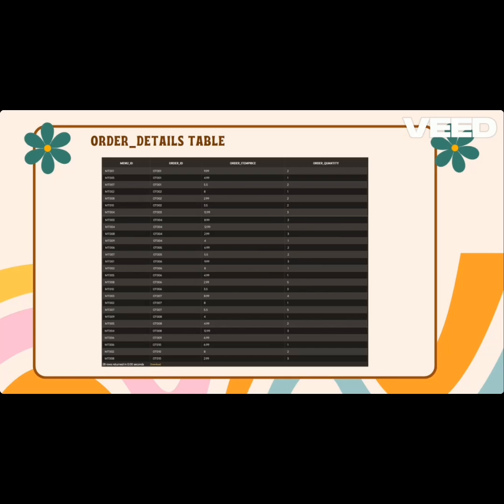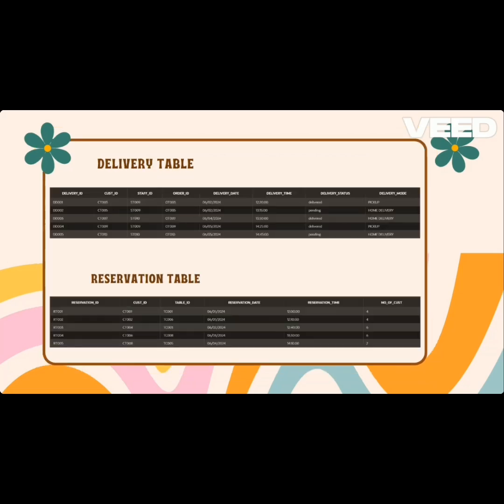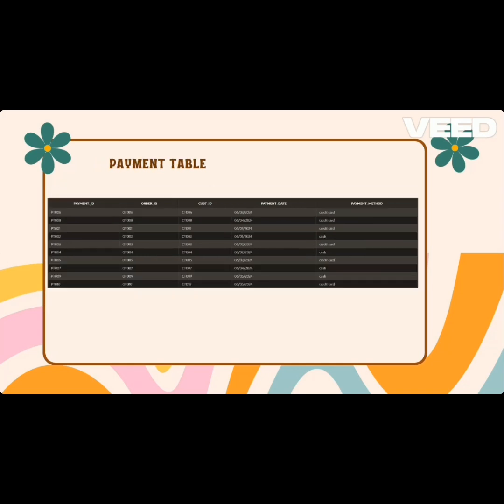Next, order details table, which lists menu ID, order item price, and order quantity. Next, delivery table and reservation table. In the delivery table, listed is the ID, customer ID, staff ID, order ID, delivery date, delivery time, delivery status, and delivery mode. For the reservation table, reservation ID, customer ID, table ID, reservation date, reservation time, and the number of customers. Finally, for the payment table, the payment ID, order ID, customer ID, payment date, and payment method used by the customer.